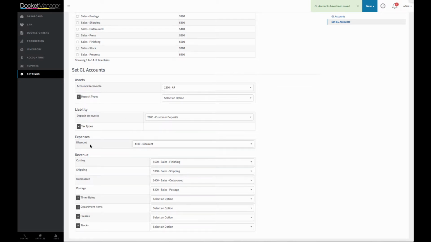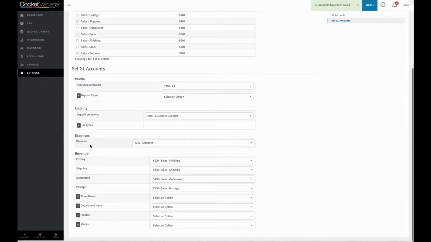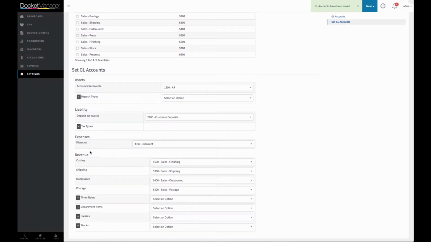We have one expense, which is our discount field. All discounts are applied to this GL account, regardless of what order they're made on or what value they are. And then we have our revenue section. Some people do GL accounts for just sales; all they care about is one main sales number. Some people actually break it down: sales, finishing, shipping, outsource, postage, things like that. Obviously, if it's just sales, you just come and pick sales for every one of these.